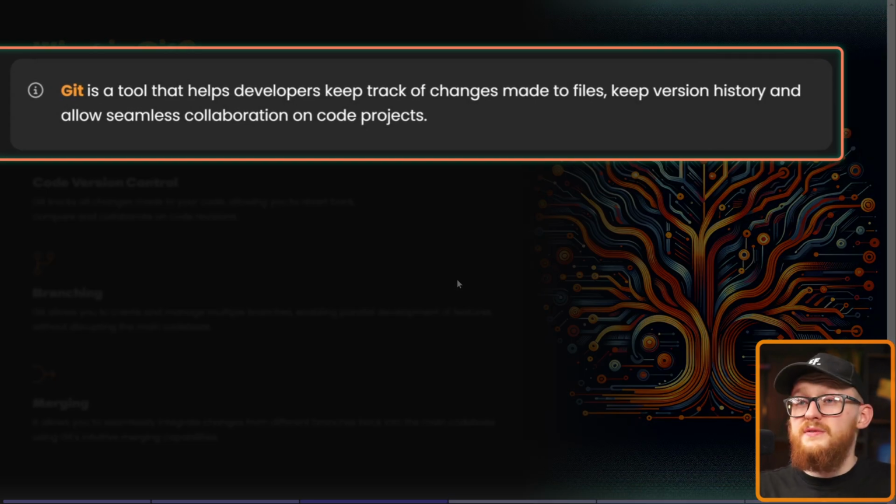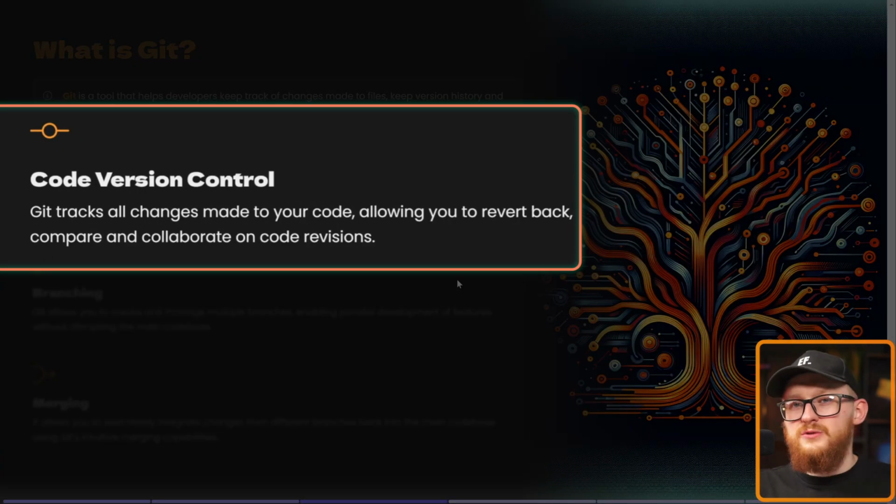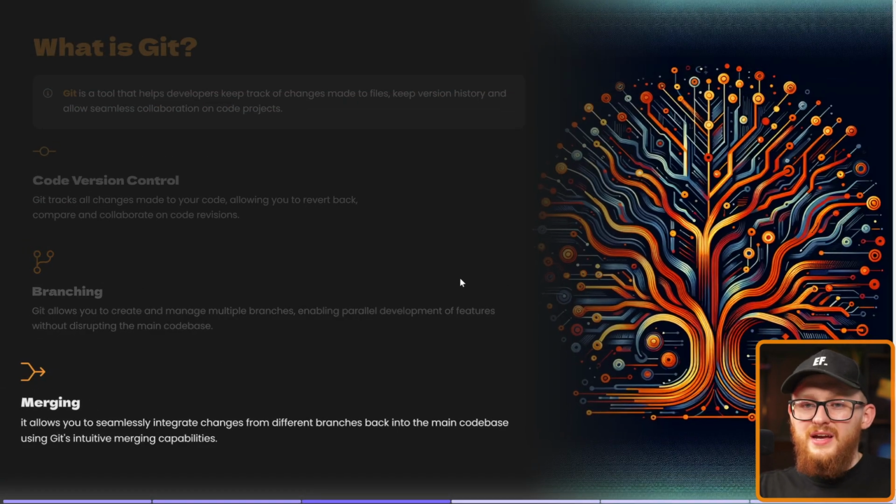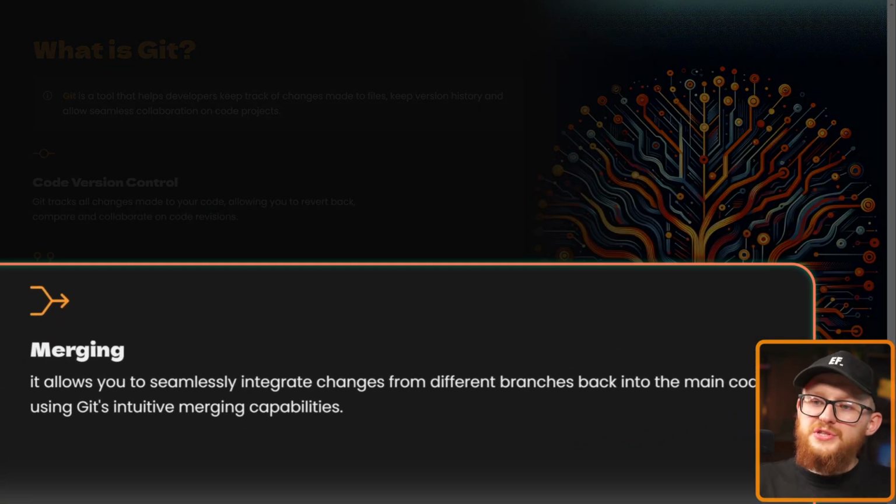Git is a tool that helps developers keep track of changes made to files, it keeps version history, and it allows seamless collaboration on code projects between different developers. So Git will provide you code version control, and Git tracks all changes made to all your code and all the files, and it allows you to revert back to other states, compare, and collaborate on code revisions. Also, it provides you the ability to create and manage multiple branches, enabling parallel development of features without disrupting the main branch. And lastly, it also allows you to seamlessly integrate changes from different branches back into the main codebase.